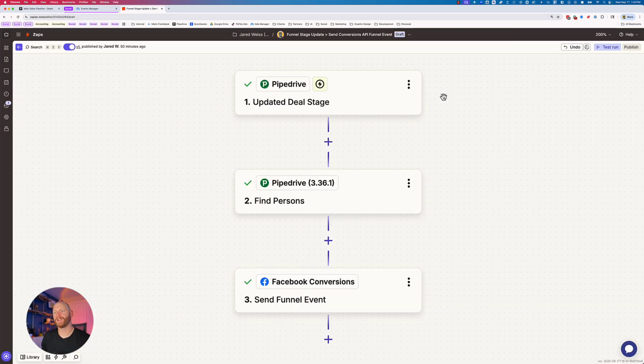The next step will be to go into Zapier and build a Zap. Now in this example, we're going to be using Pipedrive as our CRM, and we're going to build a very simple Zap. Depending on your business and use case, this can get sophisticated, but I think at this point, if this is brand new to you, this is a great place to start. We're going to start by identifying our trigger, which in this case is going to be Pipedrive whenever a deal stage is updated within our CRM.